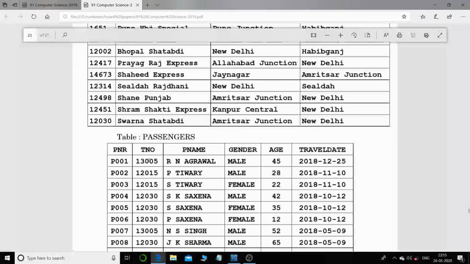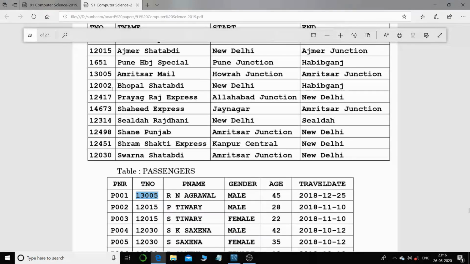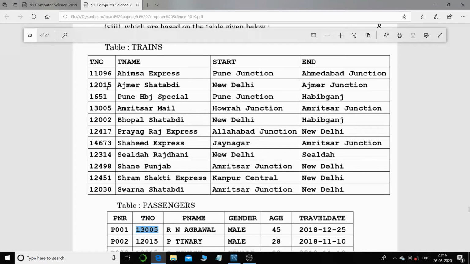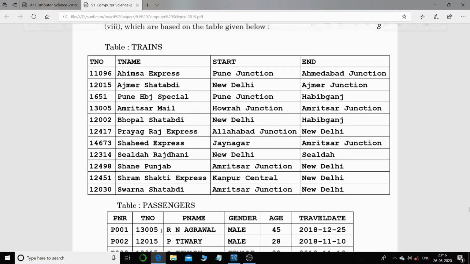If you see the number 13005, you will find exactly this number in the trains table, which holds the primary key. So the foreign key and the primary key will match. The 13005 that you see over here is over there. Then 12015, you can see it is over there. The primary key and the foreign key match, because these two tables are linked with each other. So those are the basic details.